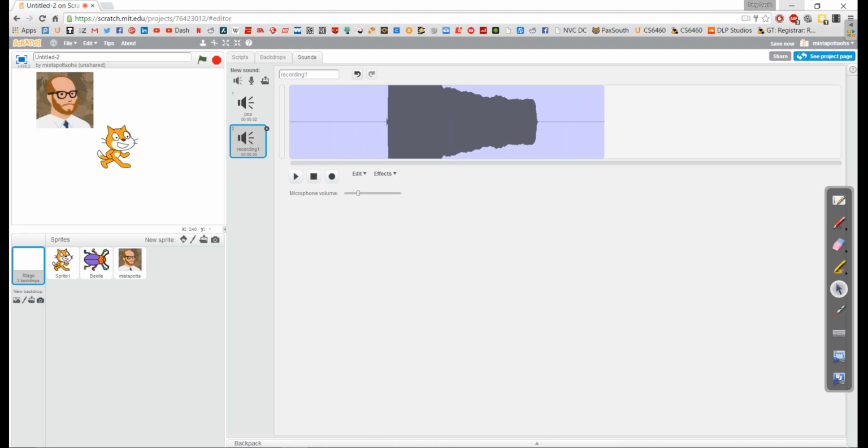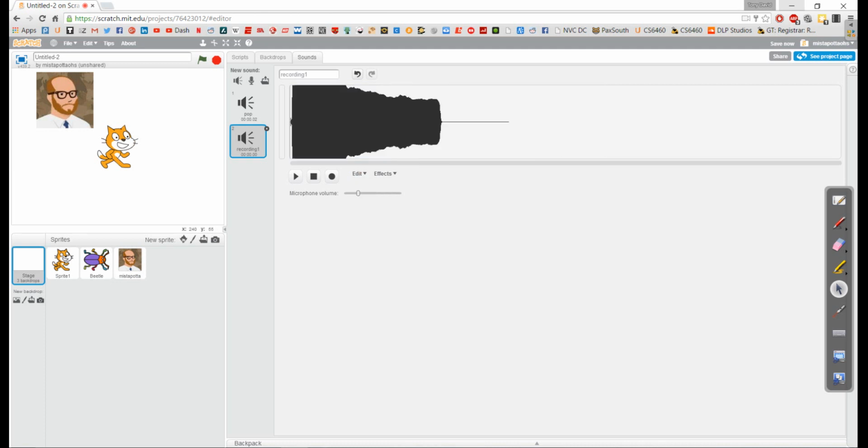It's a little loud. What I want to do is get rid of all this dead space in front. So I'm going to click and drag, and I'm going to choose Edit and Cut. That's going to cut all that front stuff off. And then everything after the p and boop, I'm going to cut that as well.